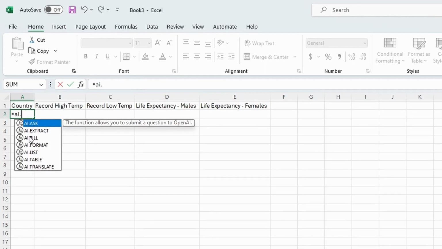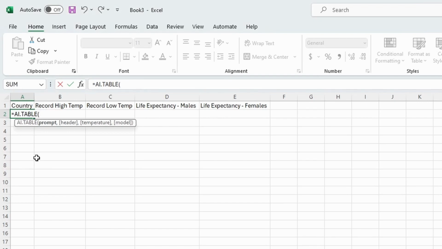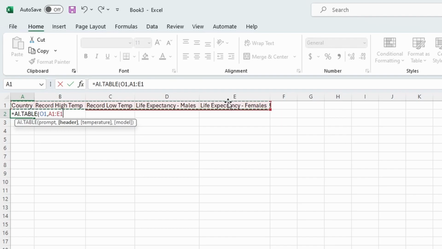But the one we're going to do right now is a table. So let's do a table here. Select that, I'll just hit tab, and the prompt, you could actually just type it in quotes, or we can just select it from here. And the header, so it's going to be these columns here. And what's neat, so I'm going to hit enter.